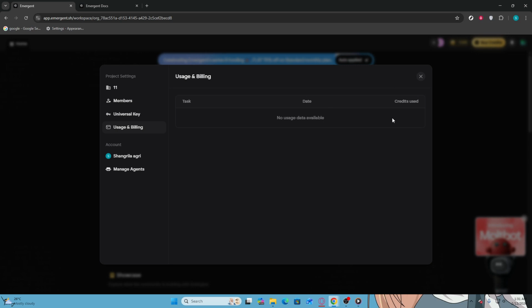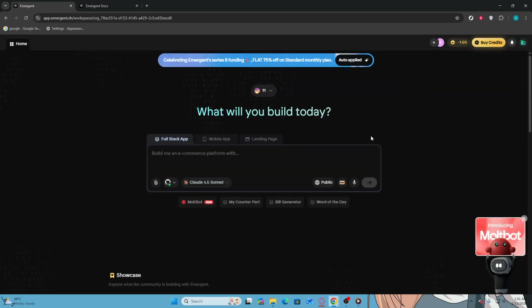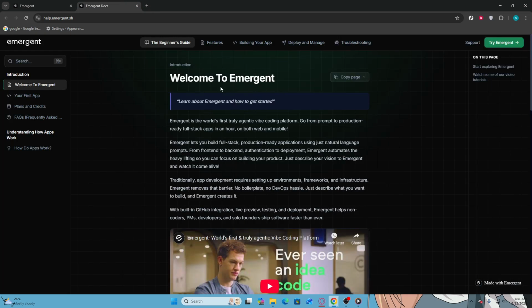Following the cancellation of the renewal, you will be prompted to confirm your decision. Look for a button labeled Close or Confirm. Clicking this will finalize the cancellation process. It is crucial to ensure that you complete this step to avoid any unintended charges.